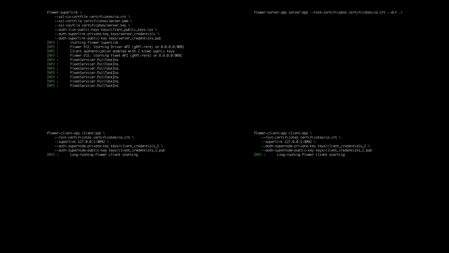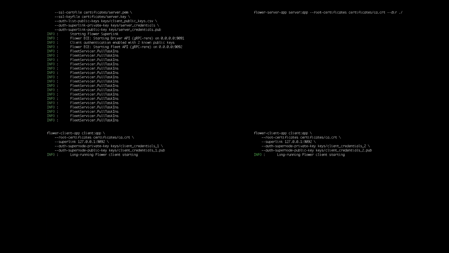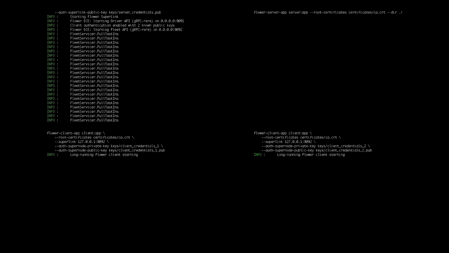At the top left, you can see that Superlink has been started with authentication enabled using 2 known public keys. In the bottom, 2 supernodes have been started with credentials for authentication. To start the federated learning process, simply run the server app. You can see the command to run the server app at the top right. Let's run it now.